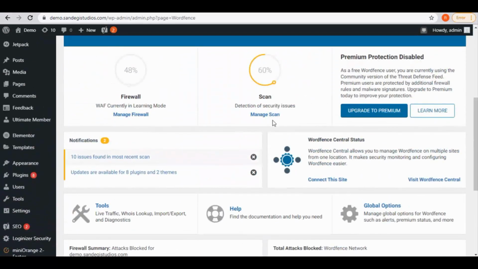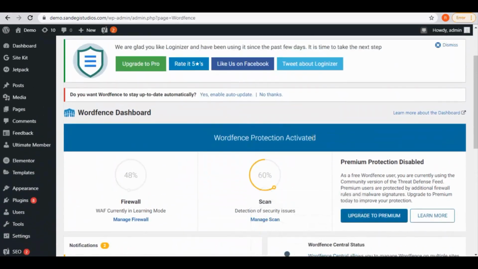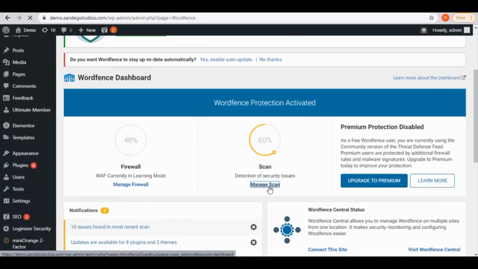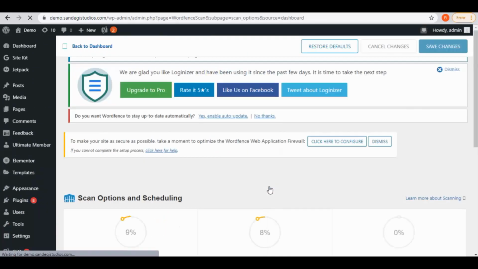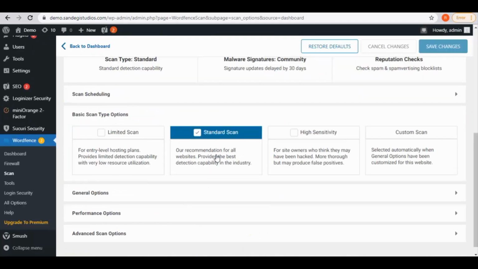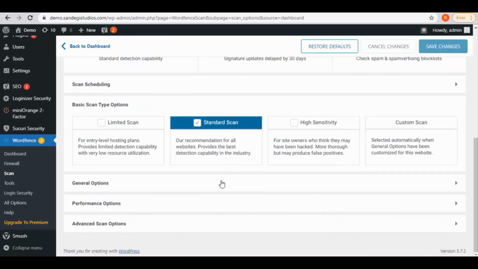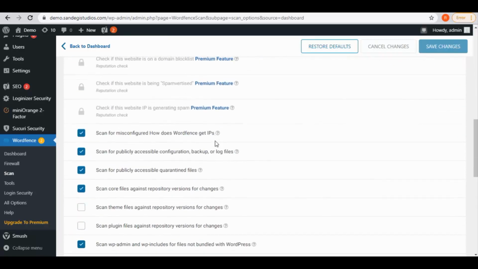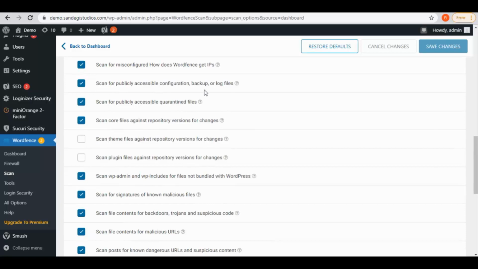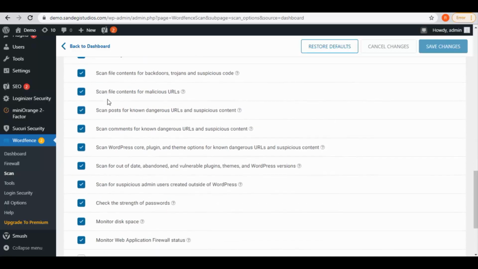In Scan we have 60% security issue. Click on Manage Scan. Here you have scan type, malware signatures, and reputation checks. Below we can see that it's a standard scan, which is recommended for all websites. Then we have general options. Here these three are in the premium version and the rest have been scanned with the free plan.